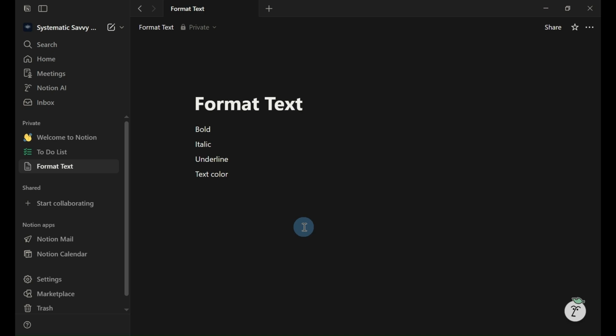In this video, I'll show you how to format text in Notion. I'm using a sample page called Format Text just as an example, so you can clearly see what happens. Click anywhere on the text you want to format.